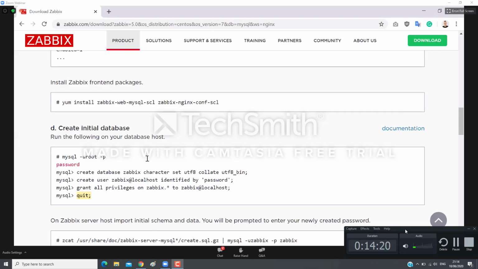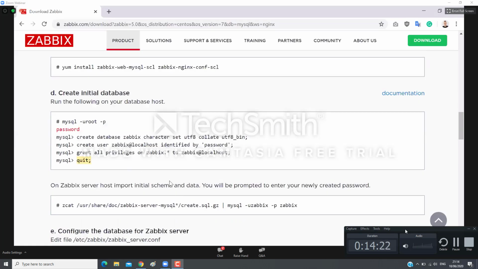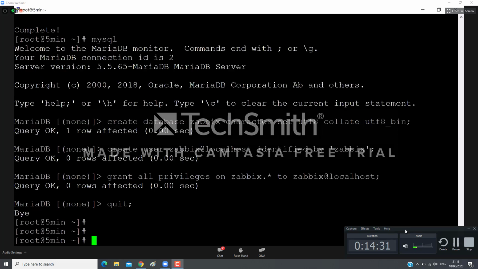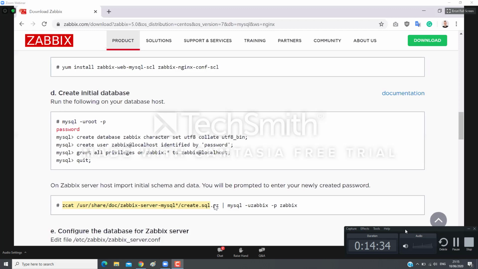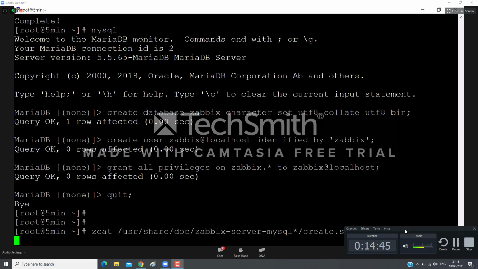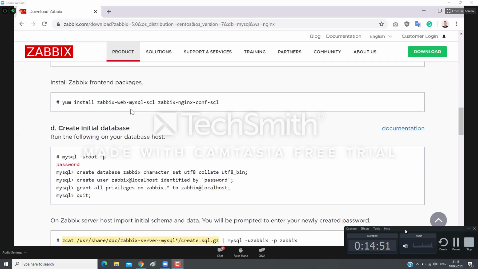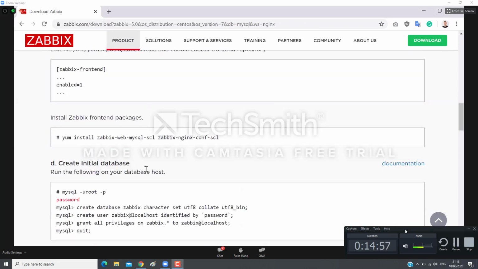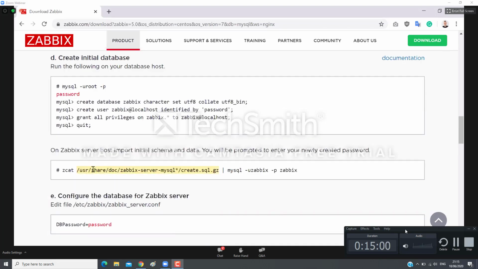And what next? We must put the structure inside the Zabbix database. Zabbix consists of 140 tables or something like that, and this is the schema. I will copy this command and pass it to MySQL and directly insert into the zabbix database. And this schema is located inside the operating system because we installed this package. If you somehow miss this step, then you will not be capable of executing this step to cook the Zabbix database.